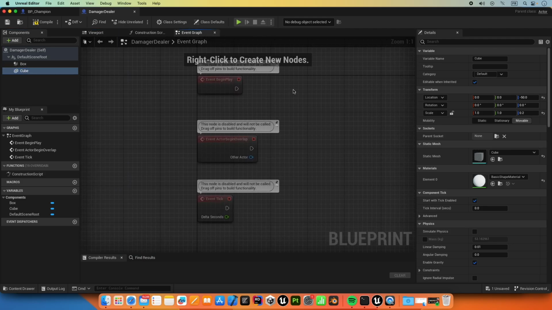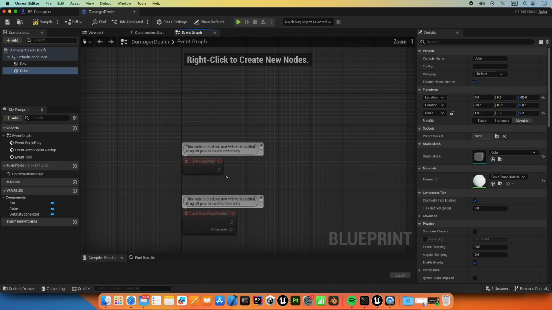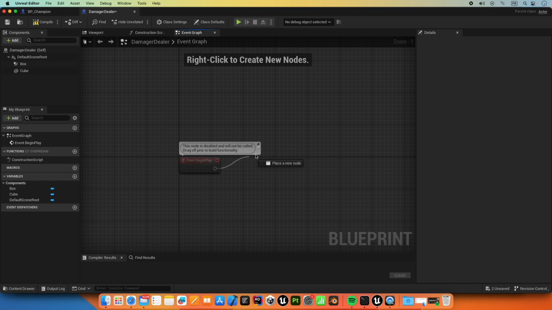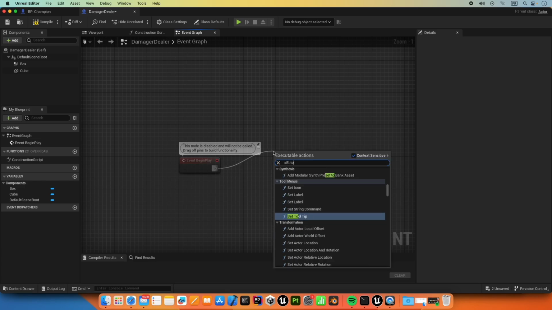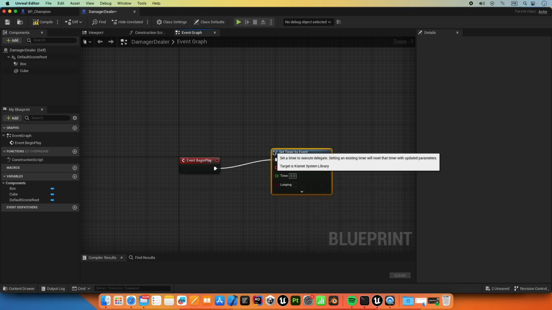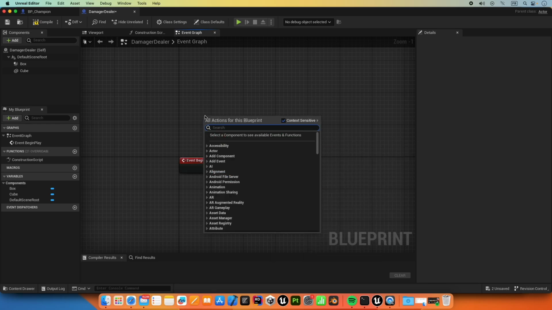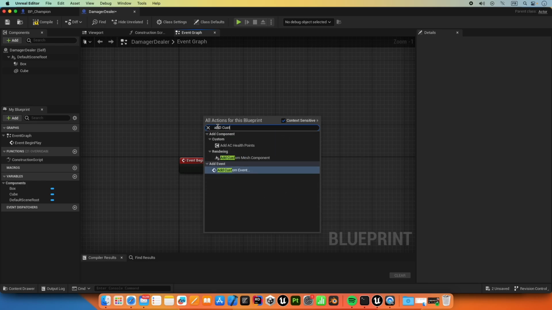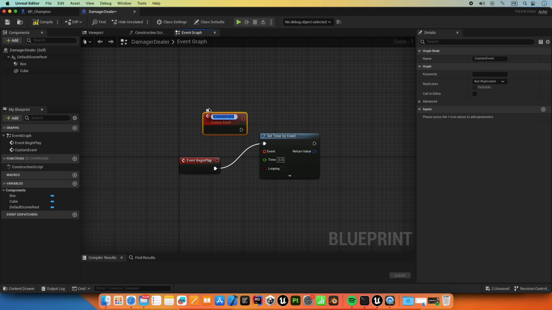Now let's go to event graph. Let's delete both of these. And on begin play, I want to set timer by event, and I want to create a new event. So add custom event. It's going to be called cause damage, and let's hook this red button to the event.